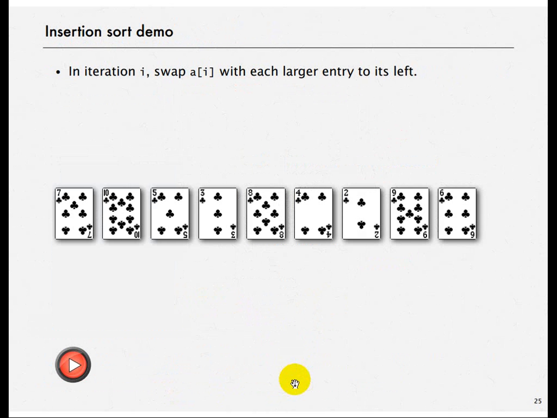Insertion sort, the idea is that in iteration i, swap a[i] with each larger element to its left. Okay, what does that mean? Let's say you are a[i]. If there is no larger element to its left, you just let it be. You say, okay, you are in the right position. There is nothing, you don't have to move anybody here. If not, then you will move things around.